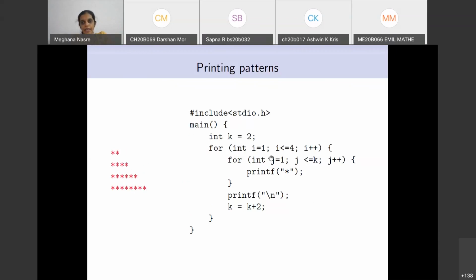And I am running this inside a for loop which is going from 1 to k, and this k gets modified once this loop ends. The k gets modified by +2. That is why when you enter the loop again in the next iteration, you have 4 as the value of k. Therefore, you are going to print 4 asterisks, then 6 asterisks, and so on.